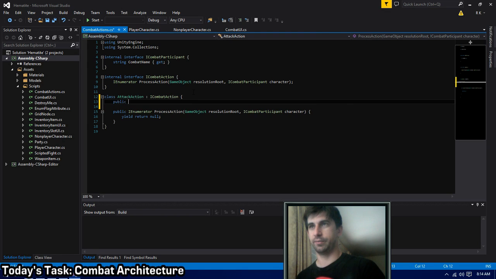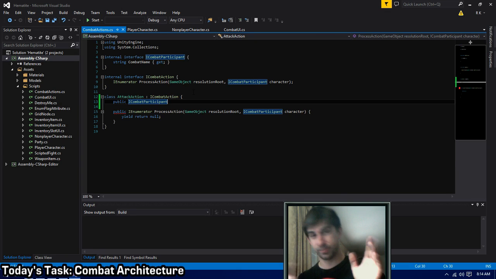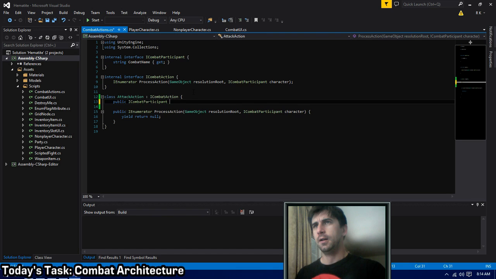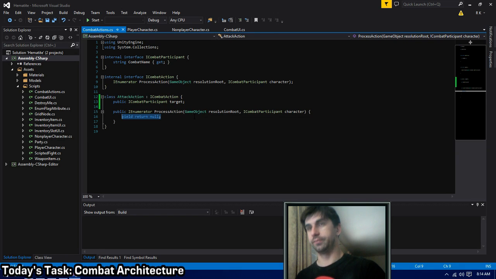So for example, is that a game object? I think that's a game object. No, it's an ICombatParticipant. There we go. Because combat participants always tend to attack other combat participants. Target. Oh gosh. Okay.